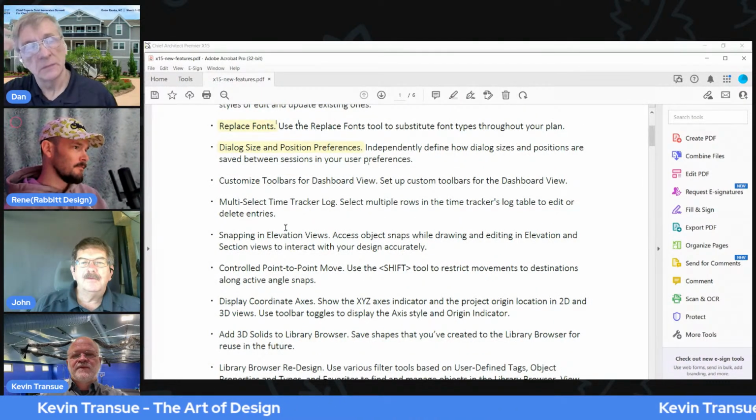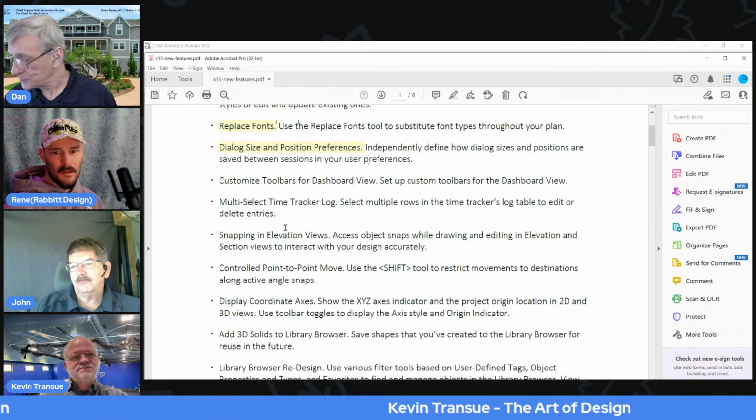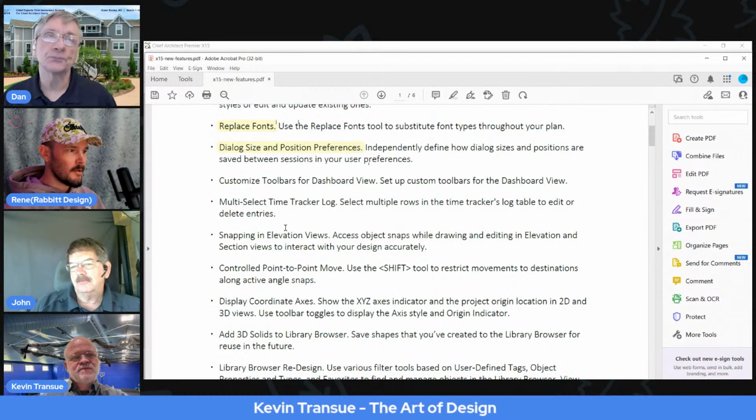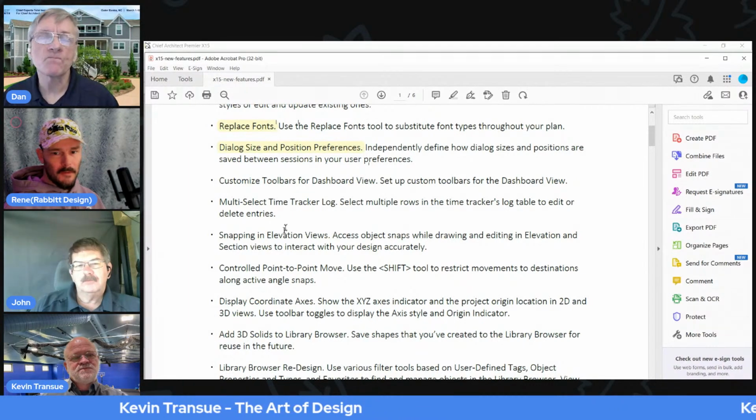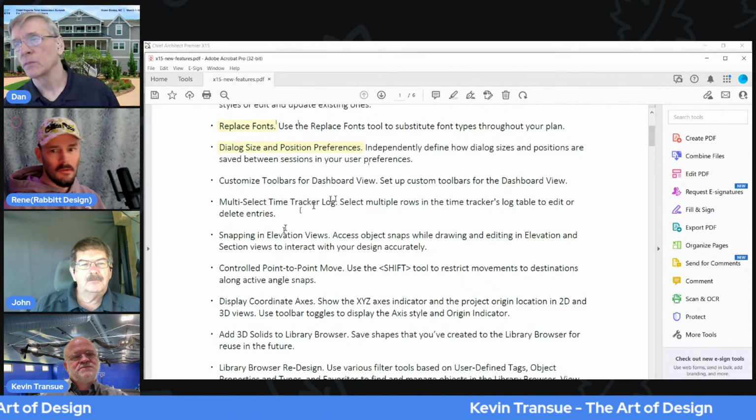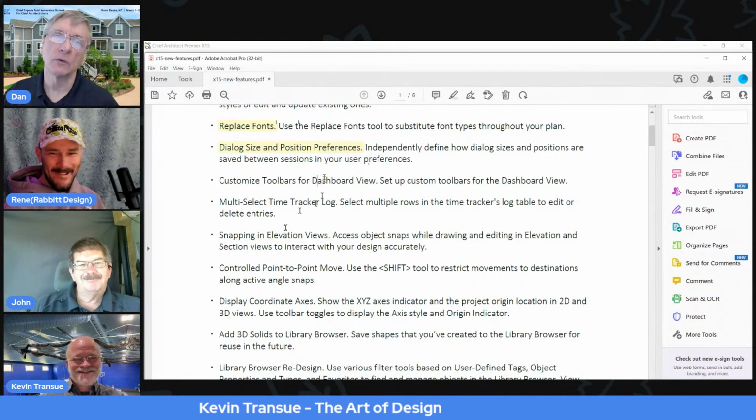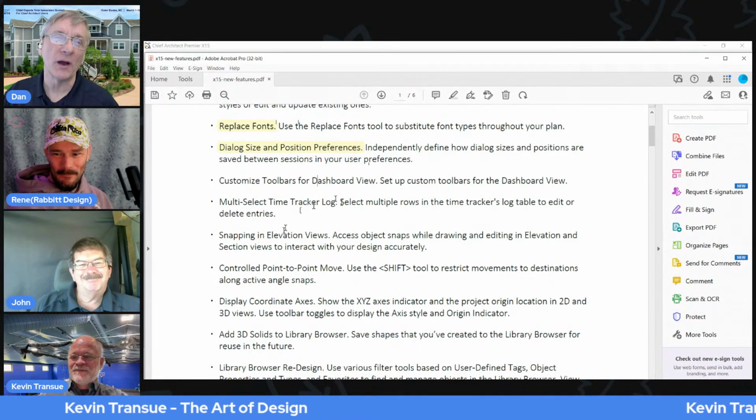Oh yeah, you can make custom toolbars if your preferences are set so that Chief opens up to your dashboard view, or if your preferences are set that if you close all your plan views, you go to dashboard view. You can have a custom toolbar set for that. I still don't know why. All right, we'll come back to that one once we figure out the why.